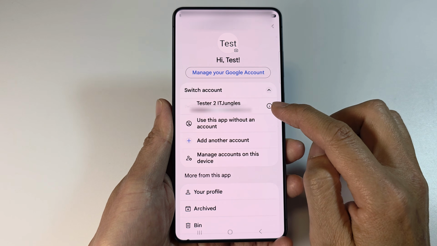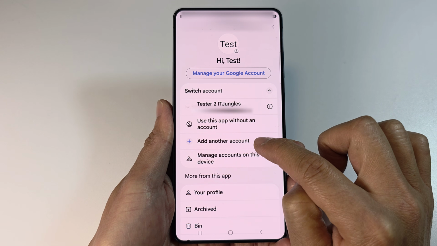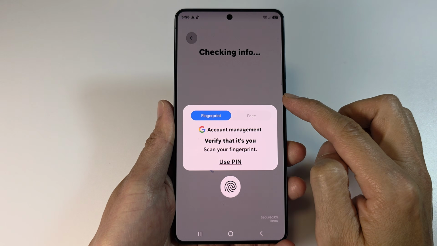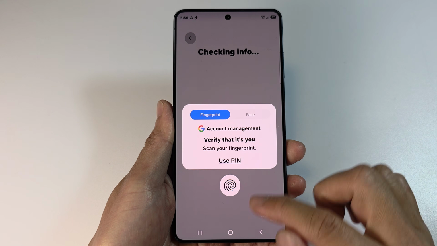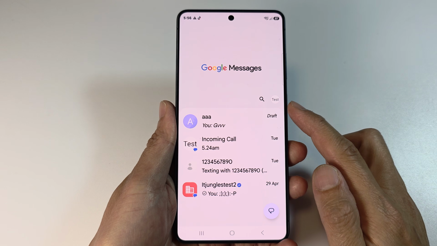If you don't have a second account added yet, you can tap on add another account. So from here, you can add in a second account or a third account. And that's it. So that is how you can switch Google account in text messages.